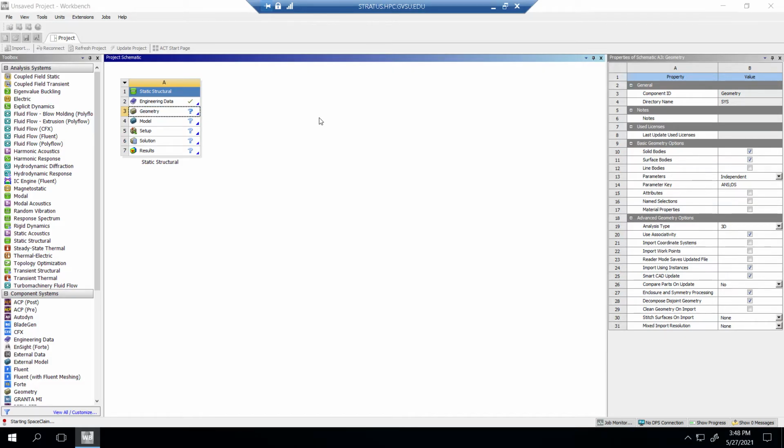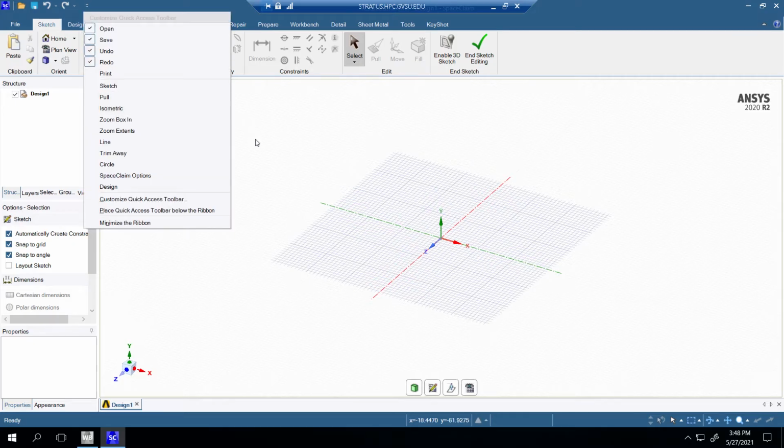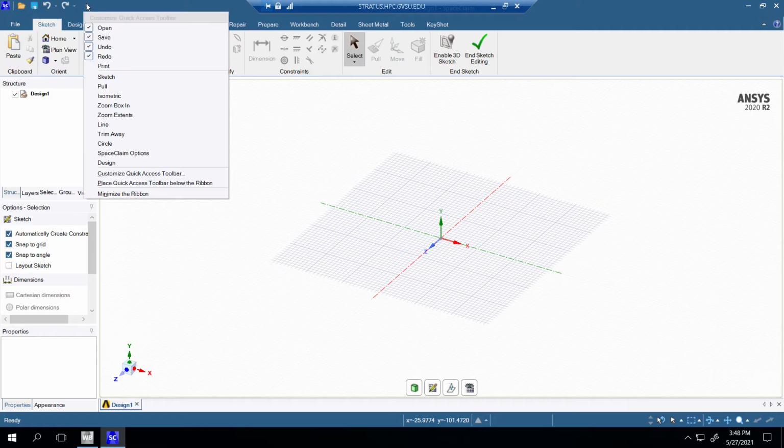Since the thickness of the cylinder is thin compared to the overall size, we can model it using shell elements, but I want to show you how to do this using solid elements. So for that, I'm going to model a solid model. Students can model this in SolidWorks and import it here, but I'd like to do it here. All right, so let's go.